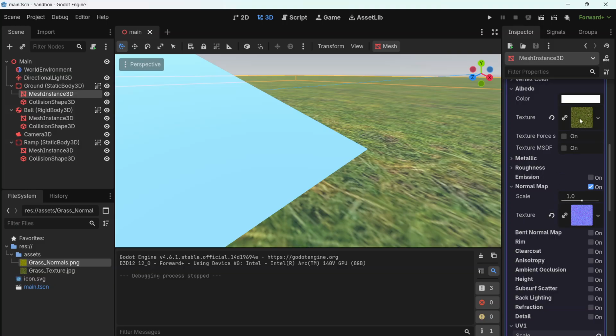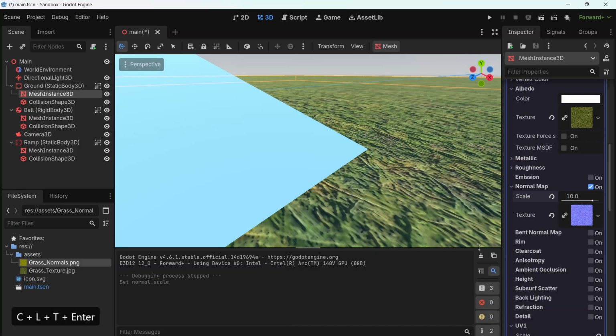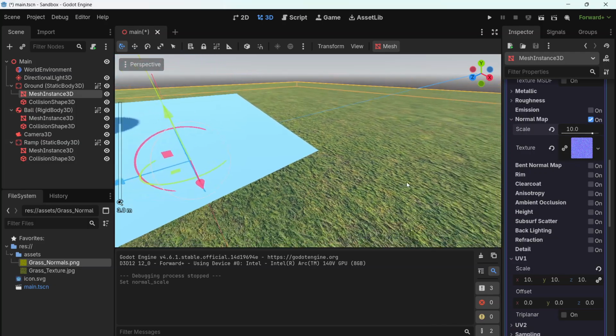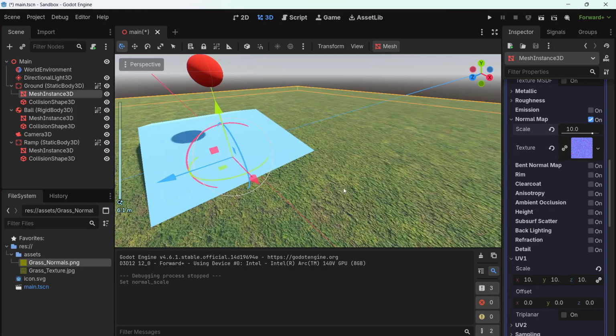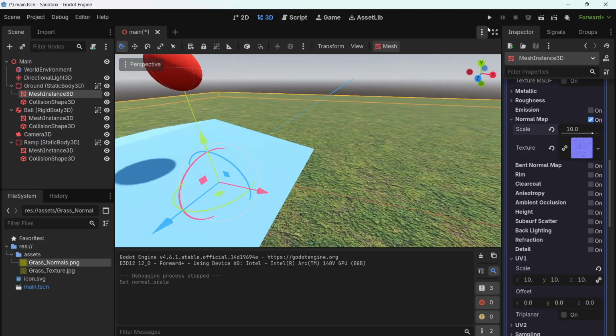I changed the scale of the grass to 10. So I need to change the scale of the normal map to 10 as well. I'm going to click on scale, change that to 10, just matching whatever I've got in my UV section. So that's 10 because that's 10. And now you can see bumps everywhere. It looks like a much more bumpy ground. Very arid looking grass, but a bumpy grass.